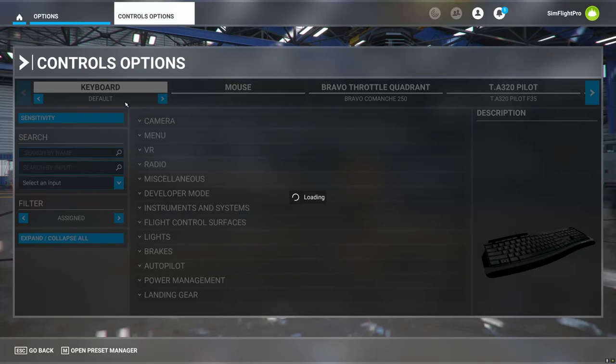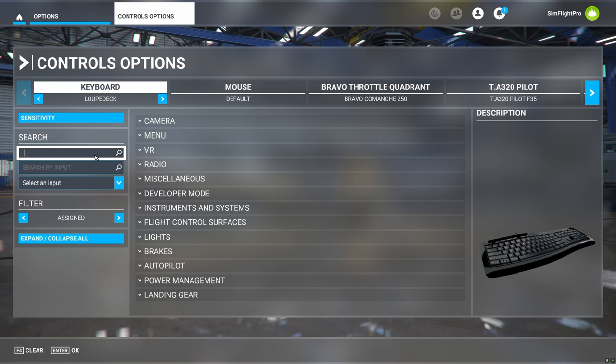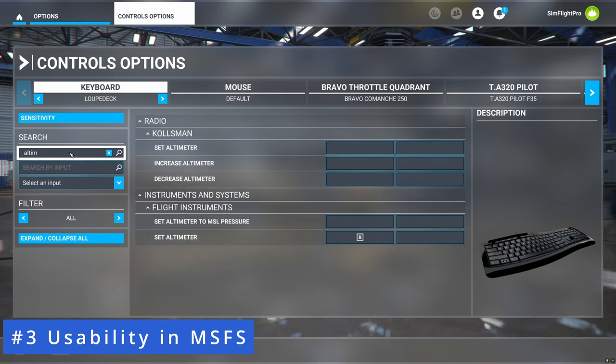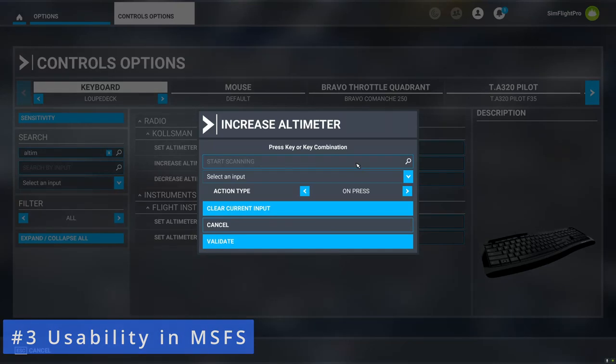To begin, I added some keyboard assignments at the sim by navigating to the controls option, selecting my keyboard, and created two entries for increase altimeter and decrease altimeter. Now assigning Ctrl plus B and Ctrl plus Shift plus B respectively as the corresponding keys.